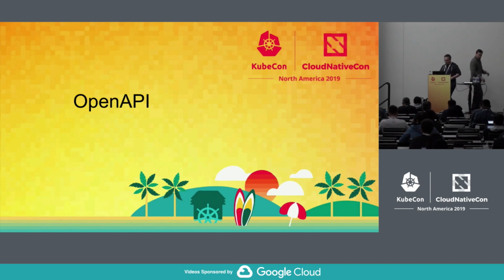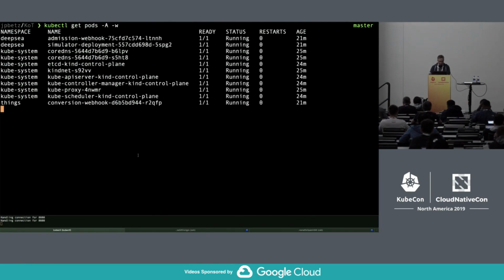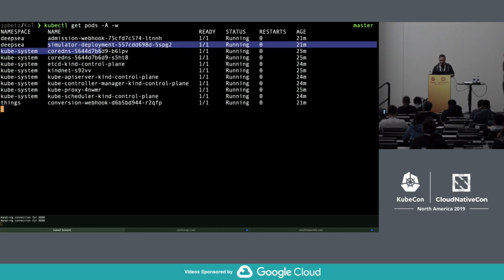Yeah, so I will also prepare our local cluster here. We are working with a kind cluster on this notebook. So it's running. You see the binaries we want to deploy, a couple of pods. The admission webhook is a pod. It's pre-deployed, so I did that already before the talk. The simulator is running, and the conversion webhook is running.